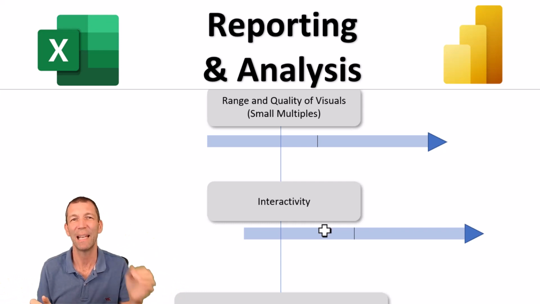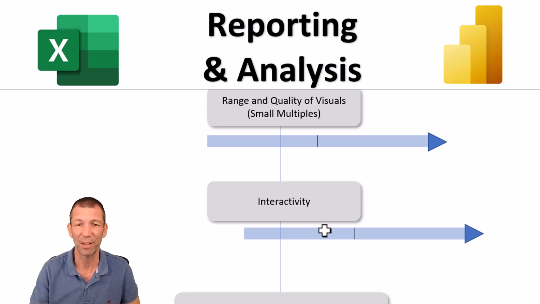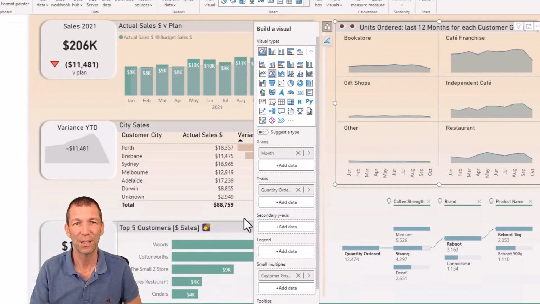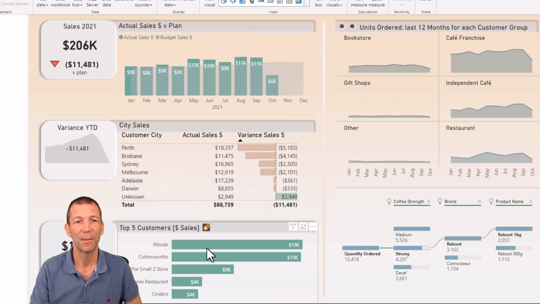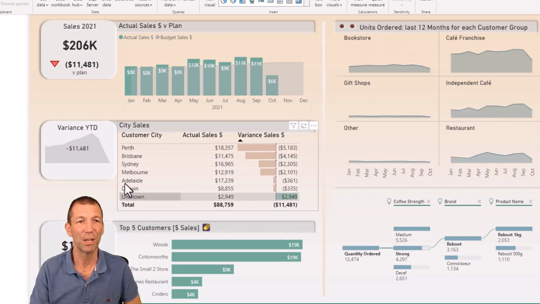Really, with Excel, you're limited to drop-down boxes and slicers. Whereas with Power BI, the interactivity of the charts and visuals, you can click on different things and they filter each other. That's really one of the killer features. You come in here and you actually slice and dice on some of this. The fact that everything can filter everything else on the page is just pretty cool.